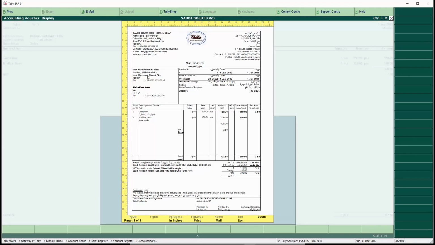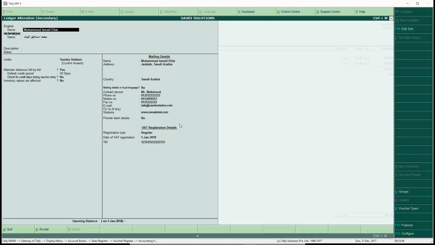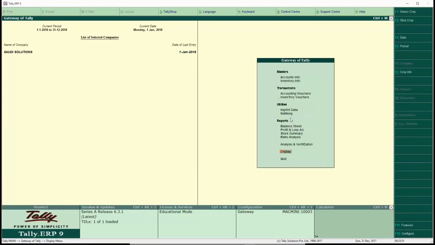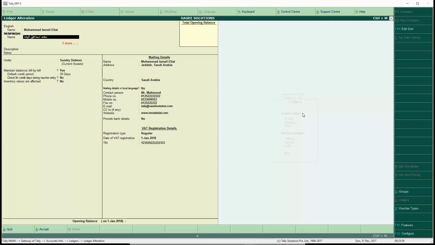About the name in English, this is the name of the customer in English, and also the Arabic name. For this, go to the ledger alteration page. If you press Control Enter, it is a shortcut for alter, or you can go to Accounts Info, Ledger, Alter, Ahmed Ismail Elliot. This Arabic name doesn't come in the invoice. This is for the reports only. Any reports, when you are viewing in Arabic format, Arabic screen, Tally picks the Arabic language alias. But what comes on the English side is here. See, whatever I type here comes up there.